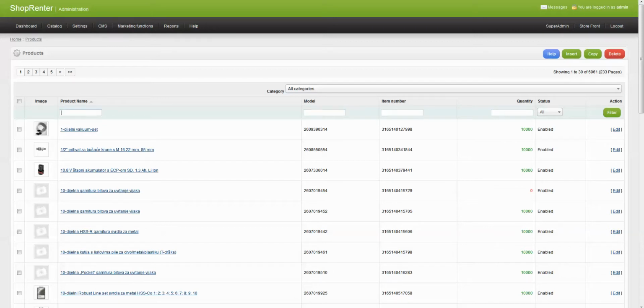The filter can be complex. If I search for a product which has a name and a model, and I know what category it is in, I can filter it all at one time. So I give a product name and a model and click on filter. The system will leave in the table only those products which have that product name and that model.